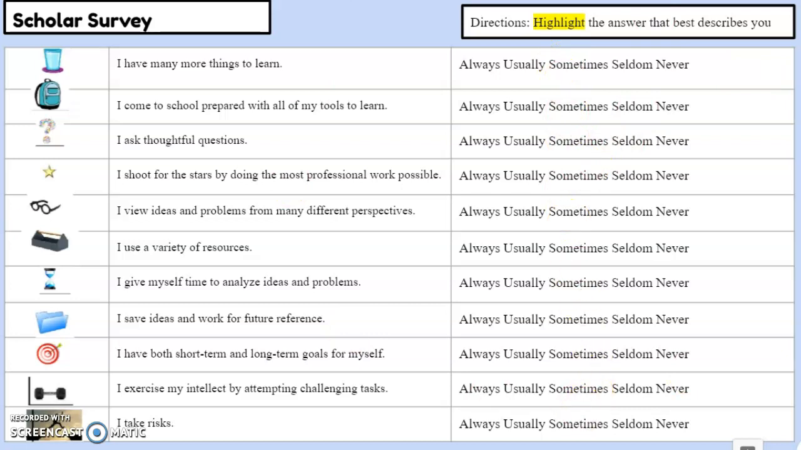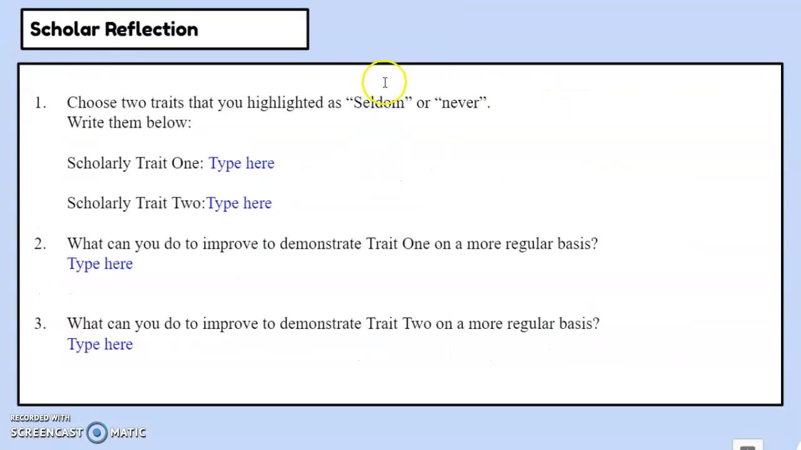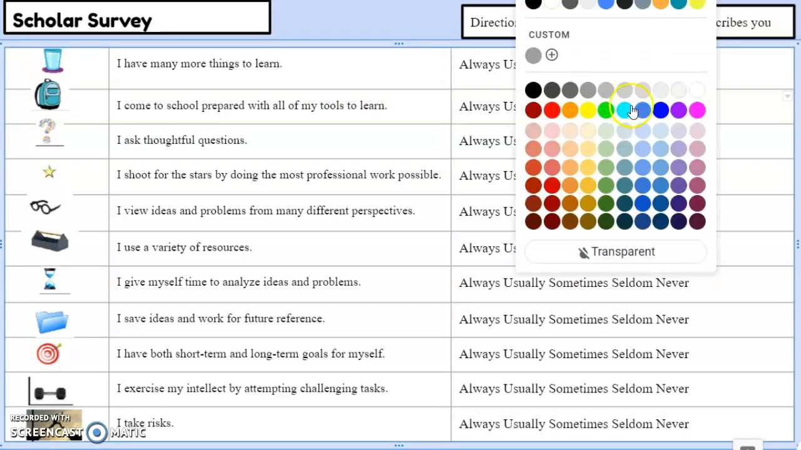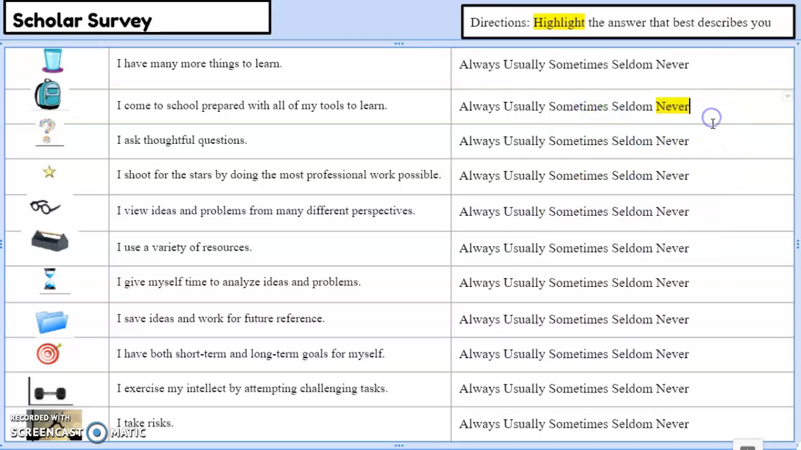Most of you were able to get this first slide done, and most of you were able to get this second slide done. Just as an example, I want to go over it one more time in case some of you are confused about the scholar reflection. If you put that you never come to school prepared to learn, that is okay. Sometimes you feel like you just don't have your materials, and you highlighted never. And you highlighted that you seldom use a variety of resources, like you always kind of use the same things.